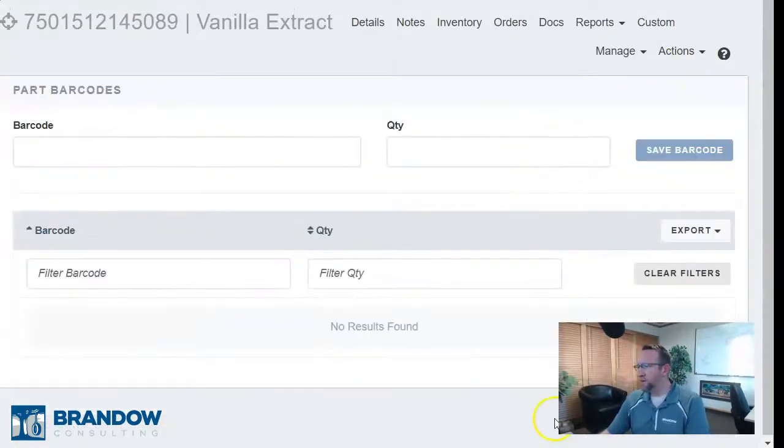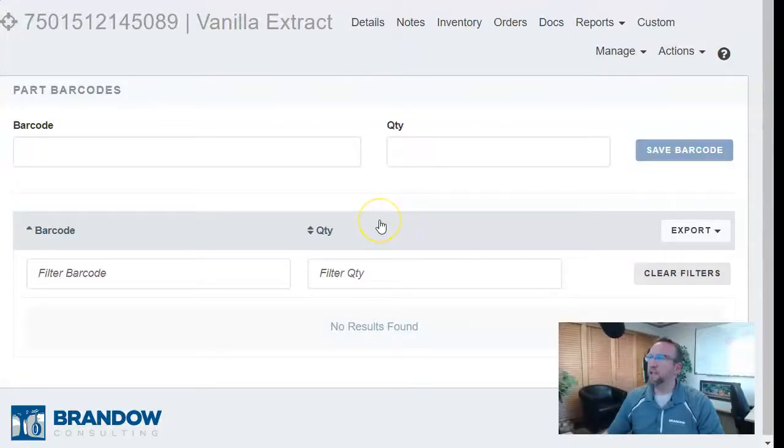Now there's an unlimited number of barcode numbers that this part could be recognized by. Say you have a part that you purchase from a dozen different vendors, and so there's a dozen different part numbers that it could be recognized by. Or you have UPC and SKU and what's the other one? GTIN, Global Trade Item Number.